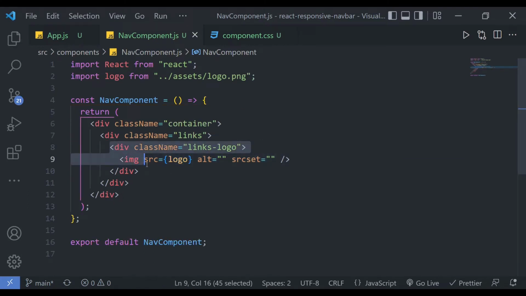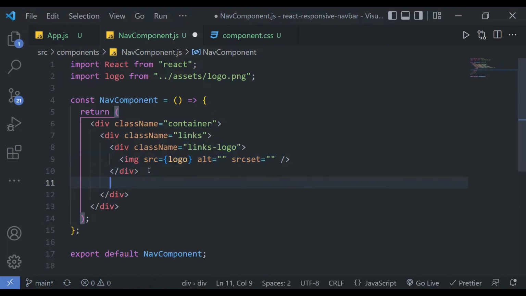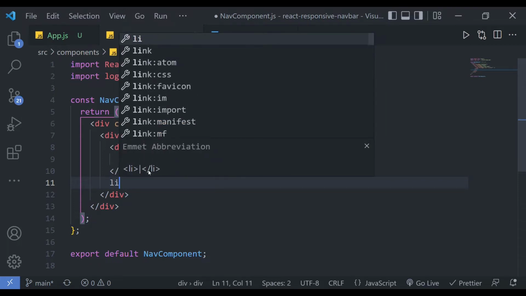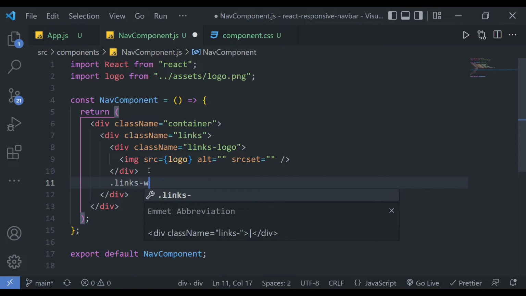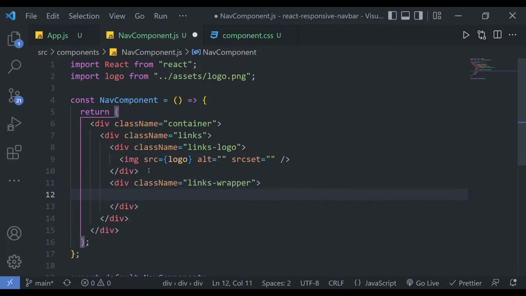So this is the links logo class, and out of the links logo class is where I will have my pages, now the links to the pages. So I'll just call this dot links wrapper, and this is where I'm going to have all of my pages.